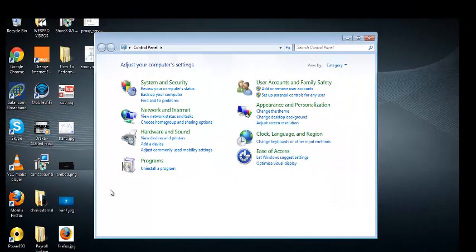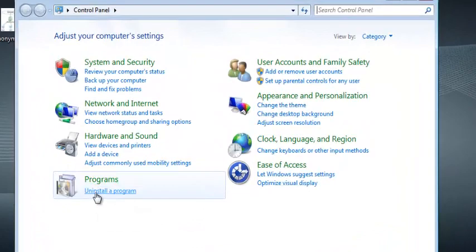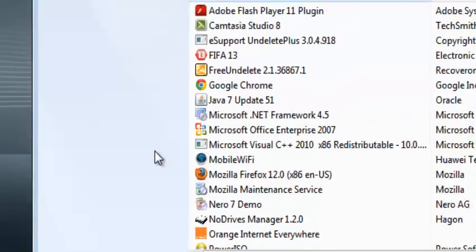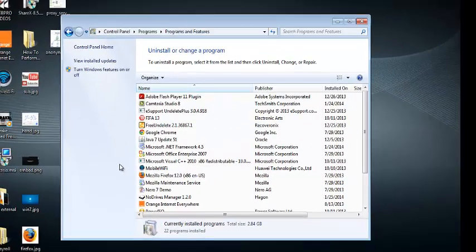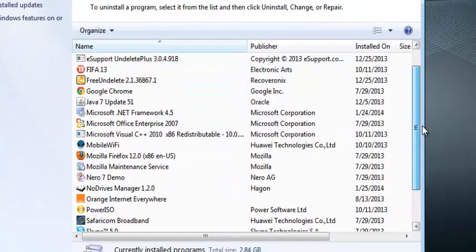And on the control panel window, look for programs, and there's a small link below there that says uninstall a program. So that's what you're gonna click on, and it will open a list of programs installed on your computer. So you scroll through and look for Google Chrome.